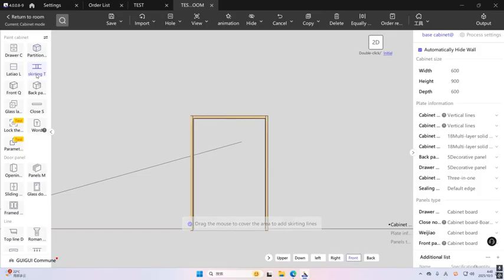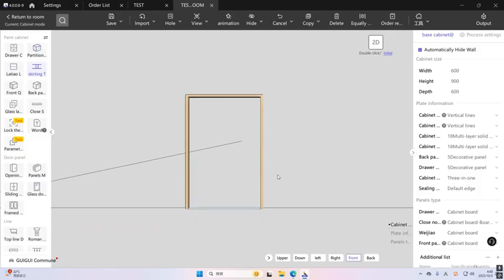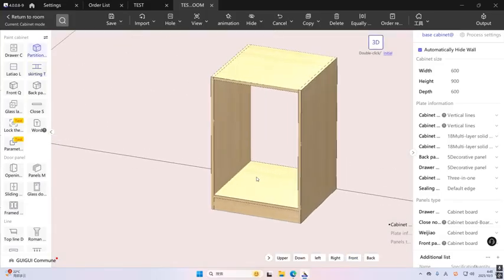If we're going to add a skirting, we just need to choose it, click it, and then drag where we wanted to add the skirting. For example, here, and then there will be a skirting.